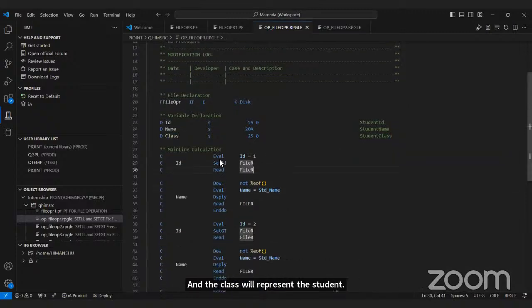Now we come to the main line calculation. We are using the eval opcode here. Using the eval opcode, we can assign a value to a variable. So I am setting the value of ID as 1. Now I am using the SETLL opcode, with the search argument ID, and the value of ID is 1 that we have set here. And then comes the record format name of our file. So what will it do?